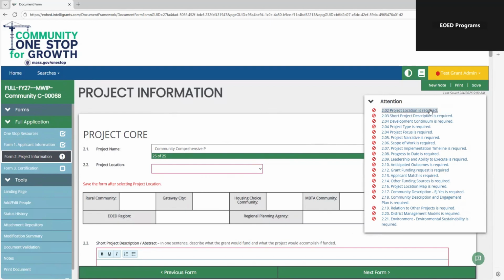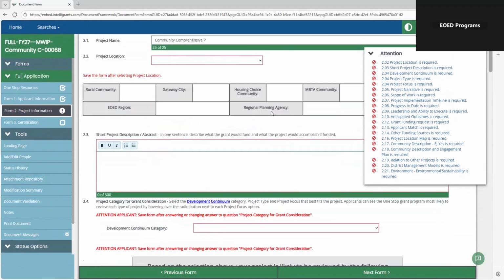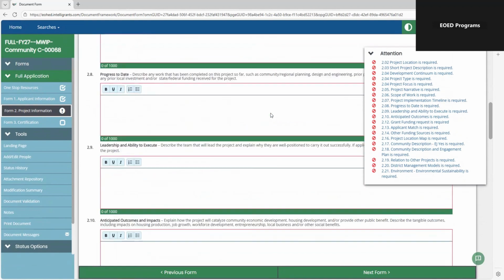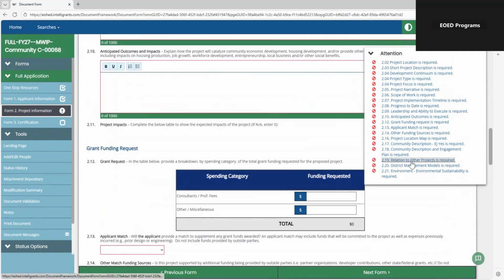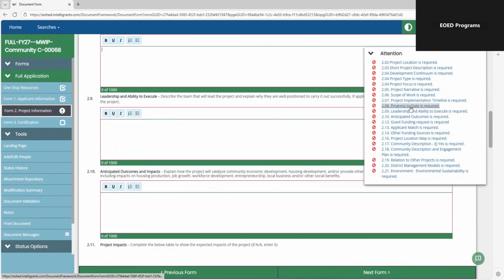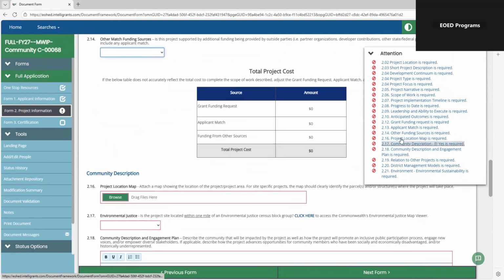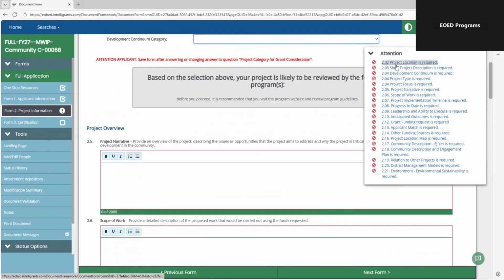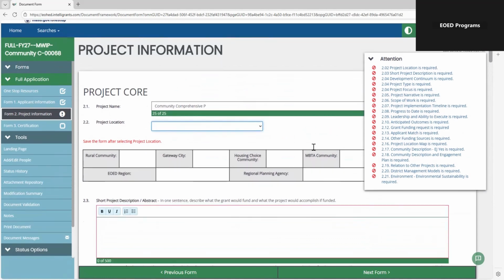You'll see that when you click save, any required fields that have not been answered show up as errors. So you can see all of the questions that you still need to answer. You can click on the attention panel and it'll take you to those questions. We're going to go back to the top of the page.